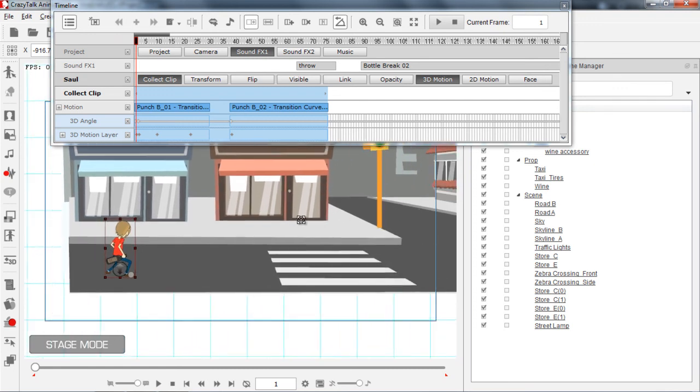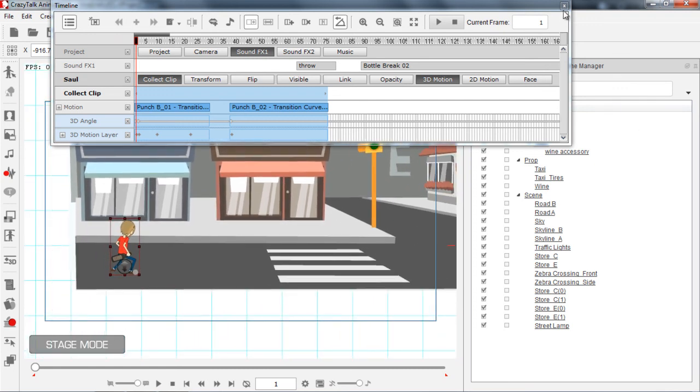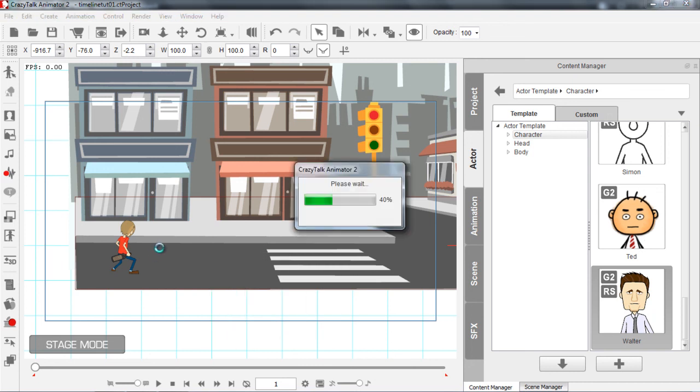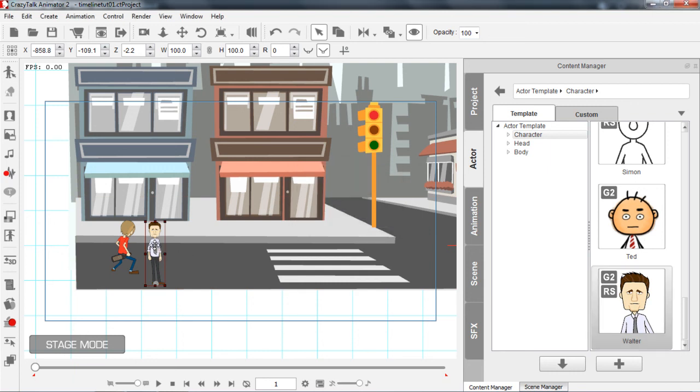So what if we wanted to apply it to another character? Let's go ahead and close this down and press F4 again so we can bring up our content manager. And let's just bring in Walter into our scene here, right beside Sol. He's going to be imitating Sol. Sol's such a cool, rebellious guy. Walter wants to imitate him. Let's use that right bracket to bring it back into that position.